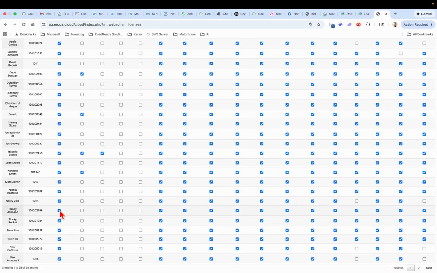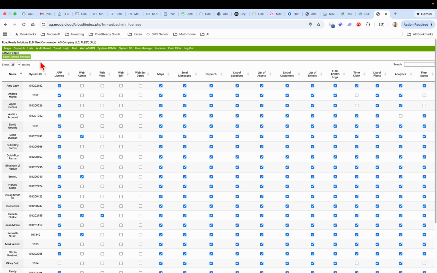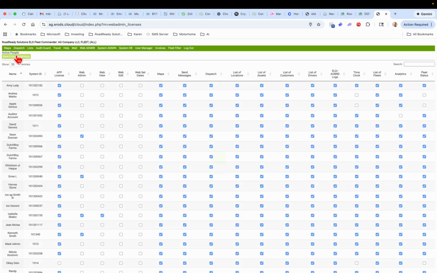And it's on now. We'll turn it off for this driver, as well as this driver and this driver. Then we will click Save License Settings. Now Randy Johnson can log into the app as we intended.